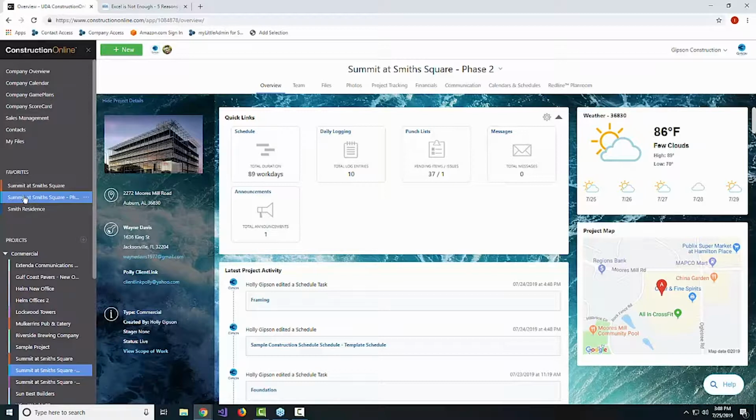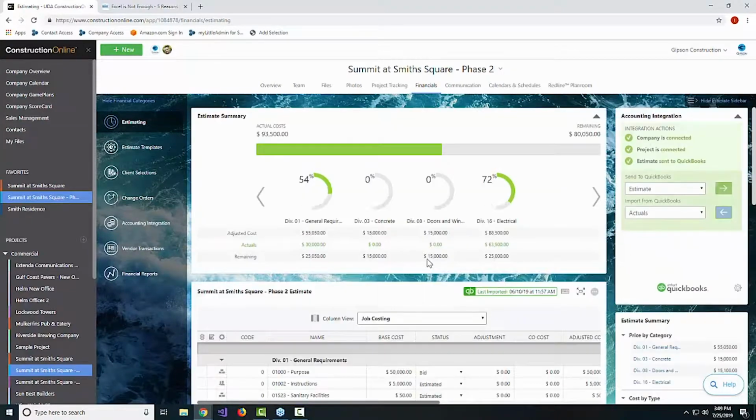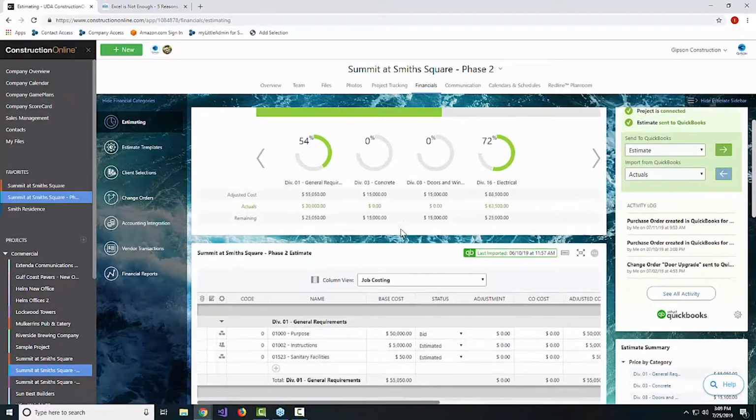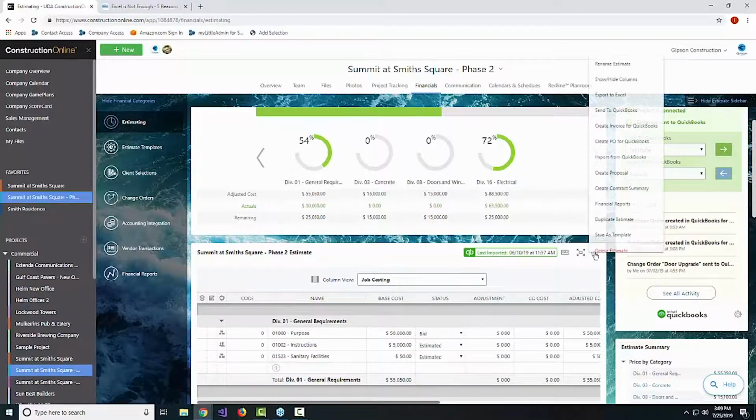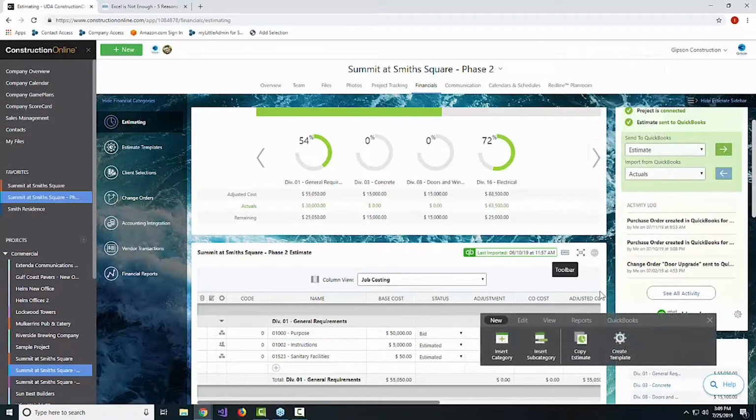So one of the things that Construction Online offers, Ian, as you mentioned, is really a world-class estimating tool. That's going to be available under your Financials tab here. And you'll notice that I do already have an estimate in place. Now, what I've done is created my estimate from a template. So that's definitely one of the advantages that you're going to have in terms of what you're able to do with a system like Construction Online.